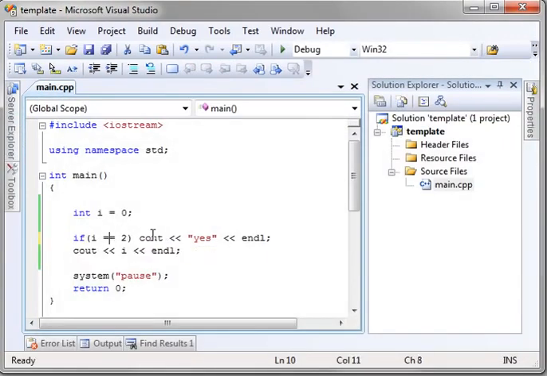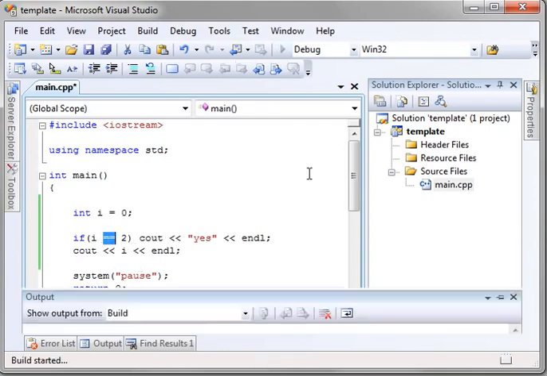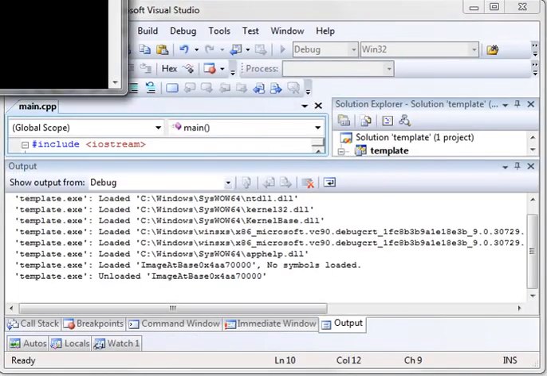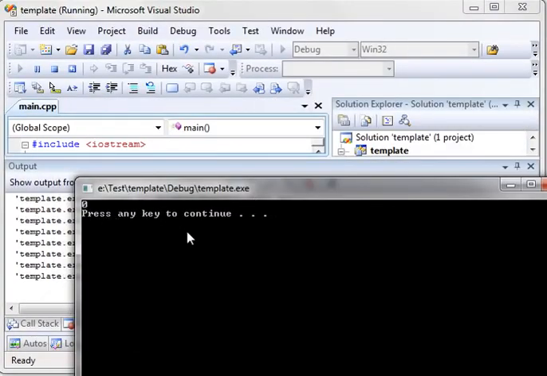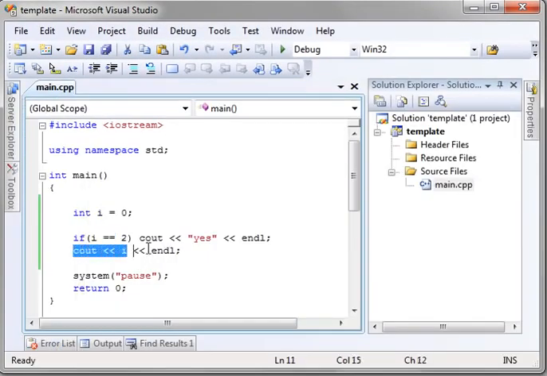So what you need to do is use the equality operator, or two equal signs. It'll jump over it, and sure enough, there's 0, and it didn't print yes. So let's get rid of that. That's the basic if statement.